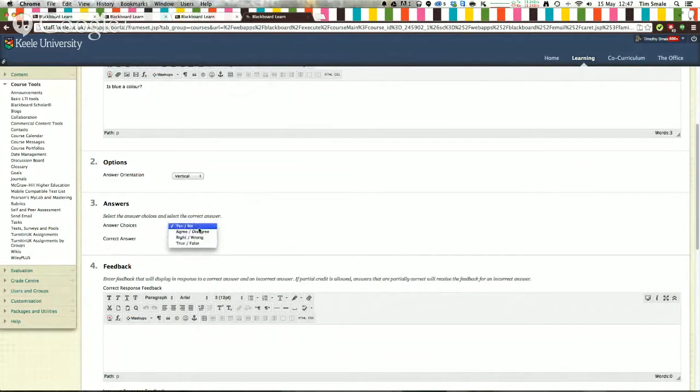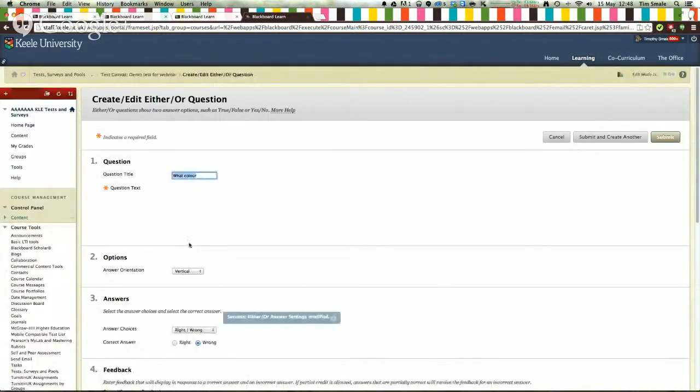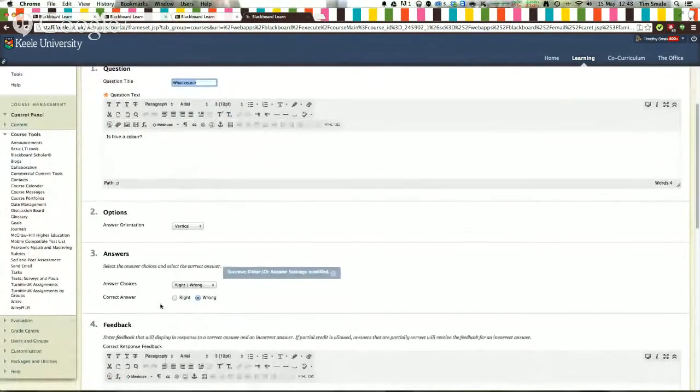When you select any of these, you will get the correct answer indicator. So at the moment we've got yes or no. Obviously yes is the correct answer. If I change this to a right or wrong, I'm just waiting for the page to refresh, you can see here that the correct answer changes from a right to wrong statement here.